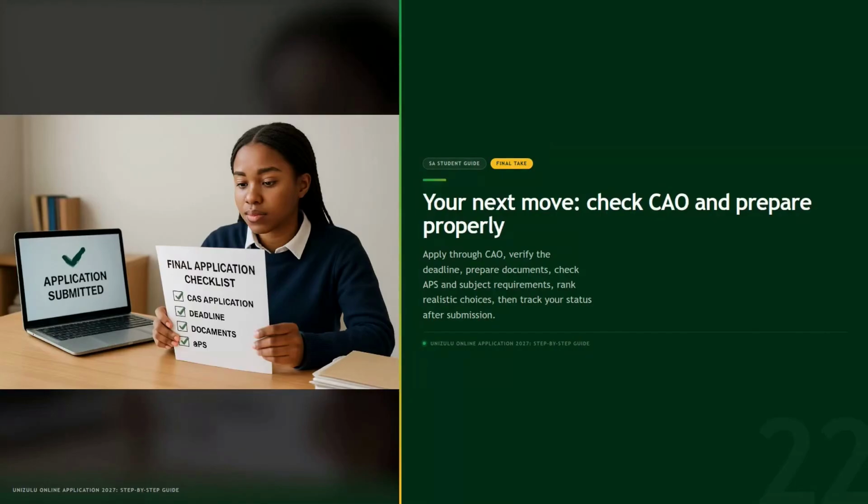To summarize, applications for the University of Zululand are submitted through the CAO application system. Make sure you apply before the deadline. Prepare all required documents. Understand how APS scores work. Select appropriate program choices, and regularly monitor your application status after submission.